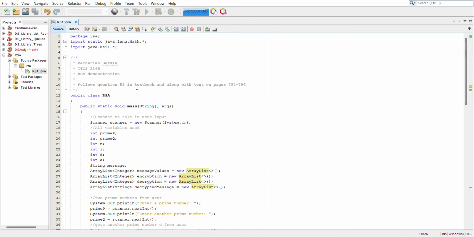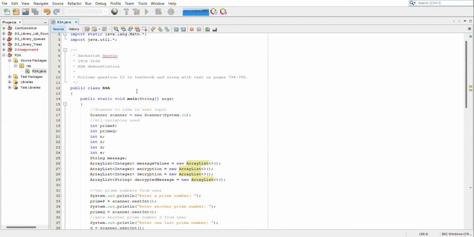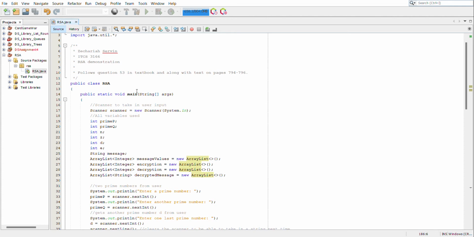This code demonstration follows question 53 in the textbook along with the text on pages 794 to 796. This code follows the RSA application that will encrypt and decrypt a message input by a user.